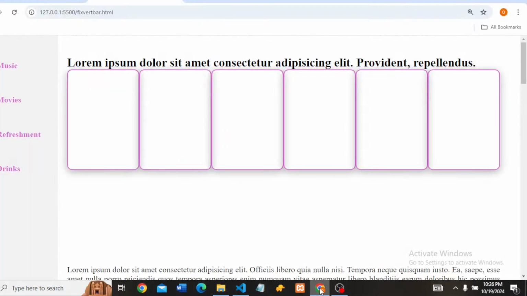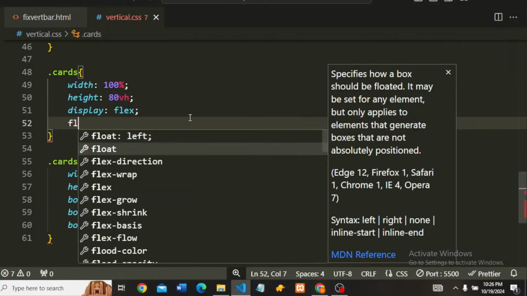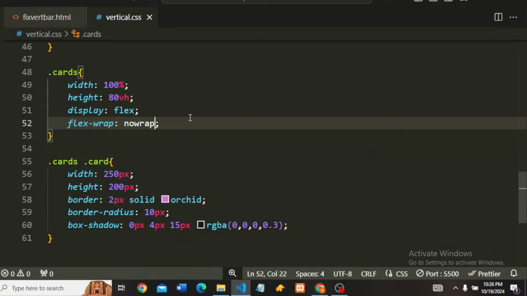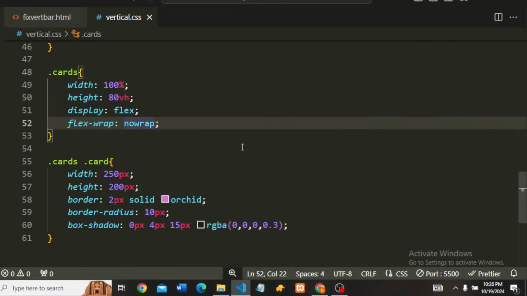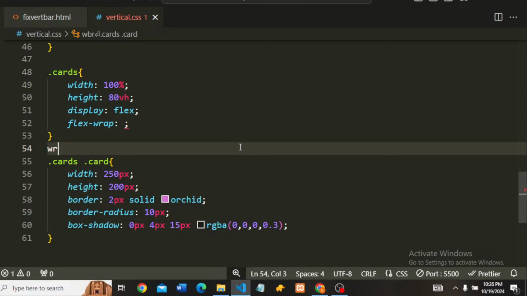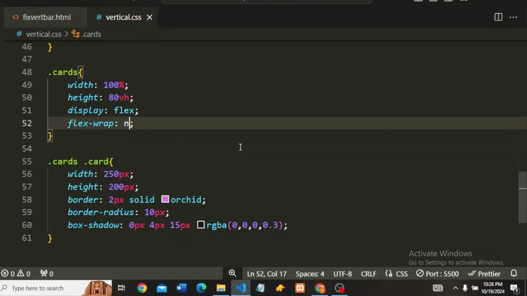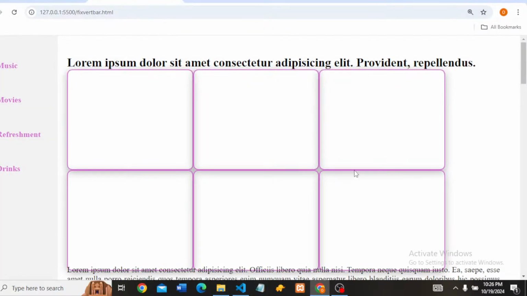Good. Now they are stuck together. And you see that the width I gave them reduced. So I need them to wrap. So I'll say flex wrap, no wrap, right? Sorry, not no wrap. By default it is no wrap. So flex wrap, I want it to wrap. I'll say wrap. Good, it has wrapped, right?